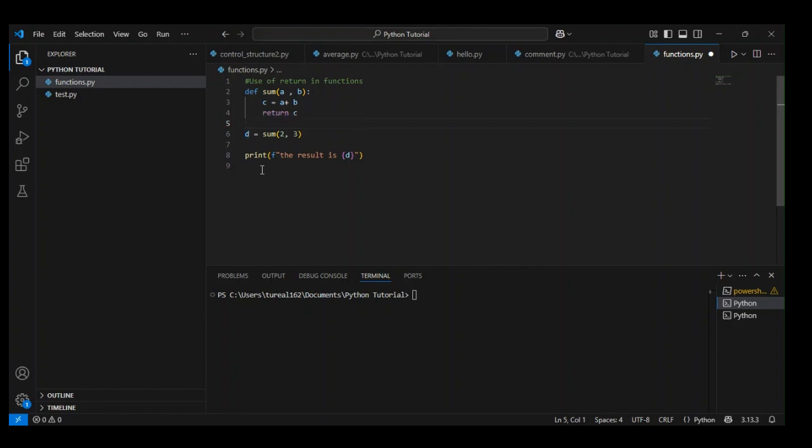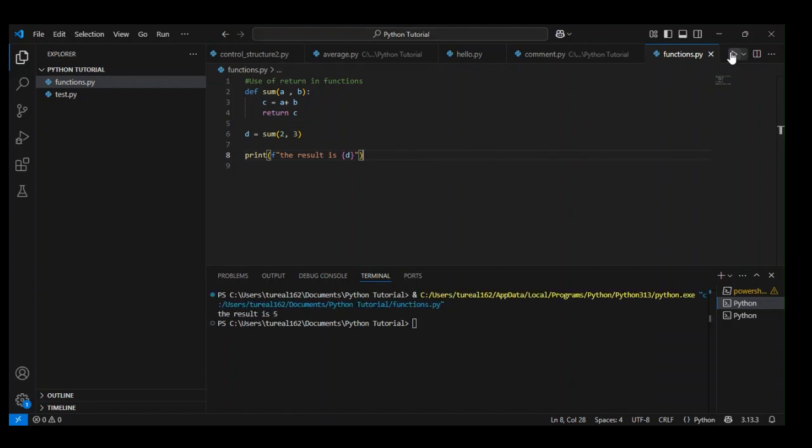Here I print out "the result is", and then I put variable D here, just for us to understand how a function works. So I'll save this and run it. When you look at it, the result is 5. It has added 2 and 3 together, returned the value of 5 from this function, then assigned the value of 5 to variable D, and that is what is printed here.